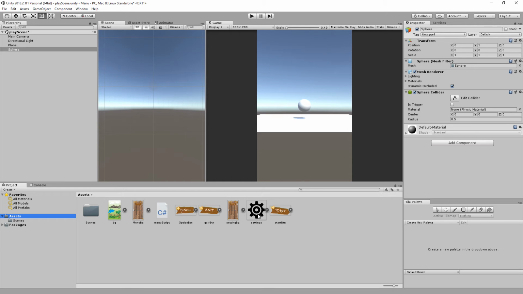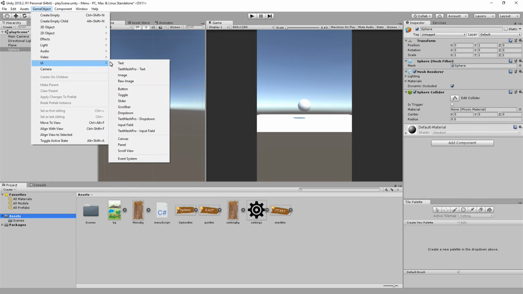Okay, here maybe we want to add a settings button. I will put it on the screen around here. The purpose is, for example, when you play the game and you want to change the setting, we need to press the button, right? So now we add UI and button.